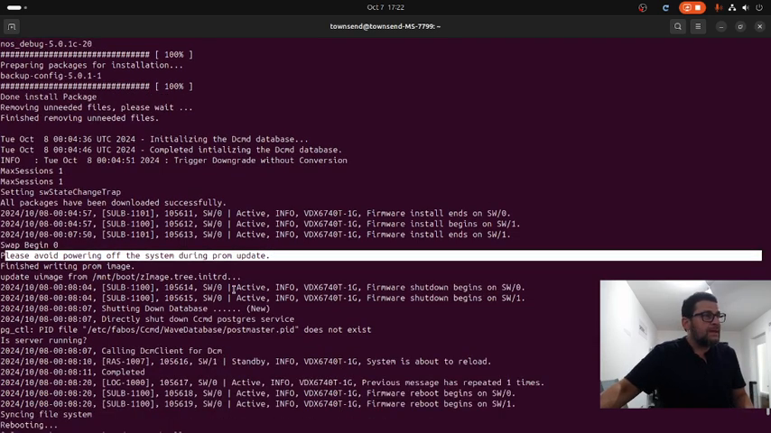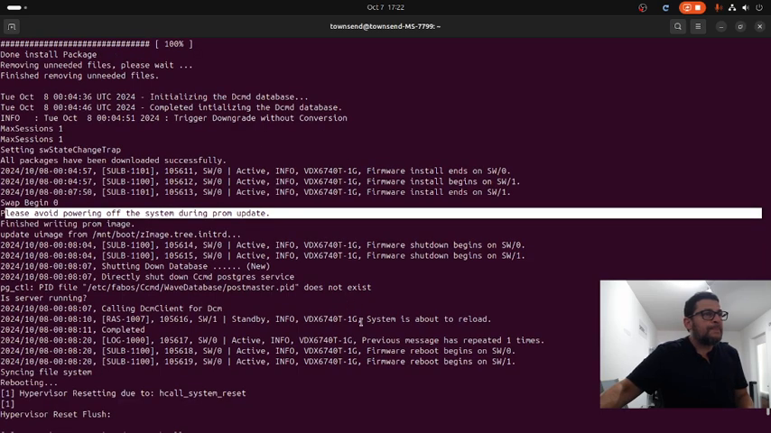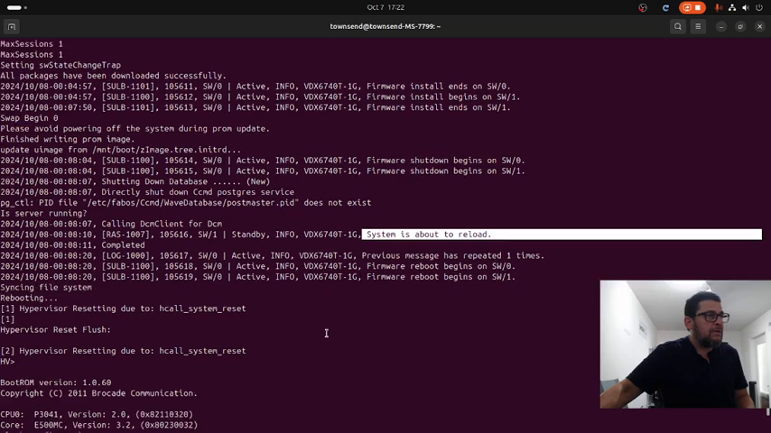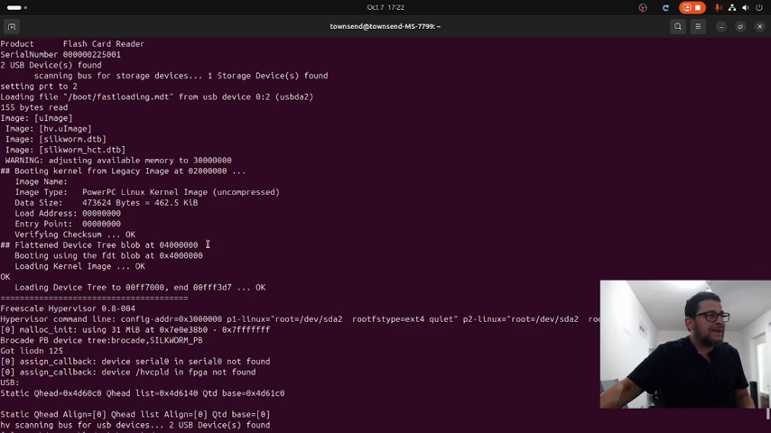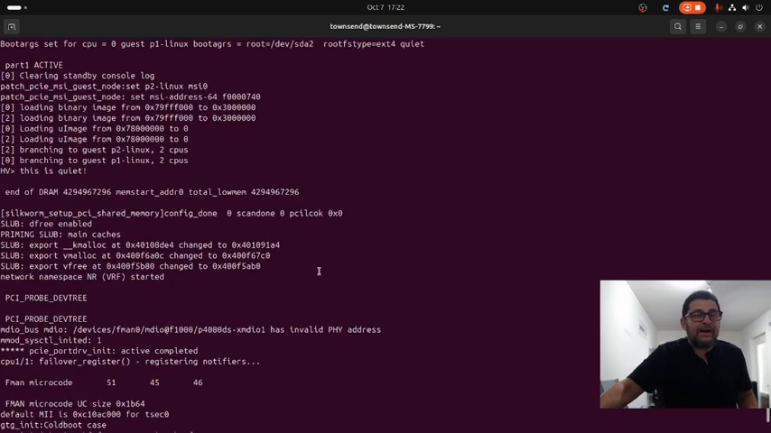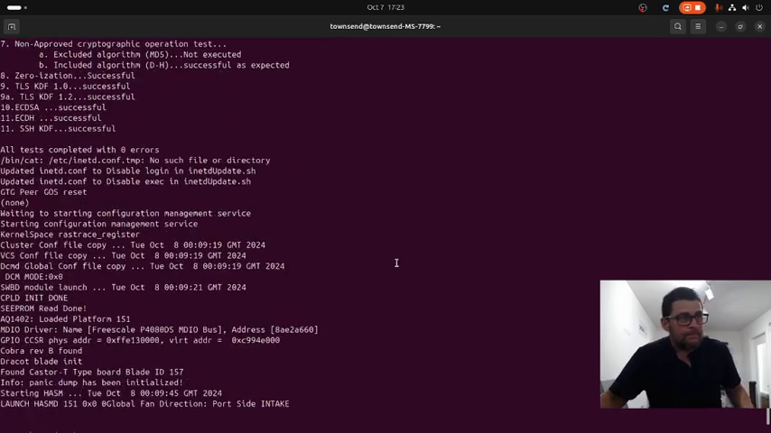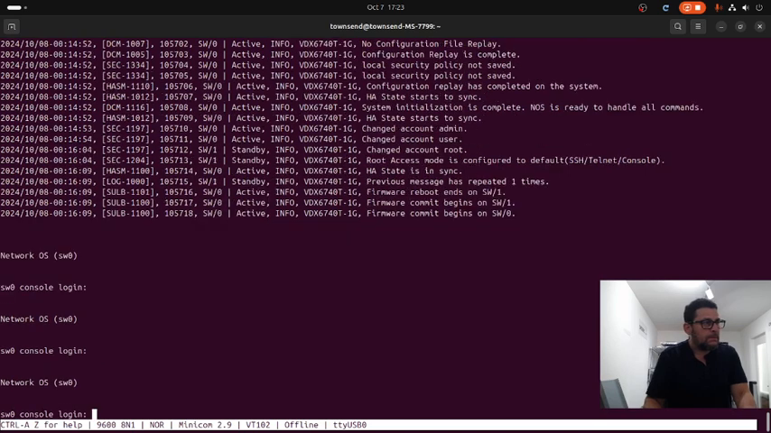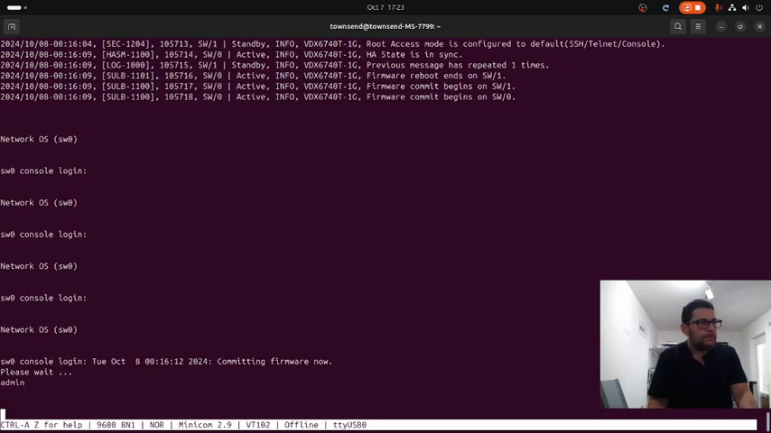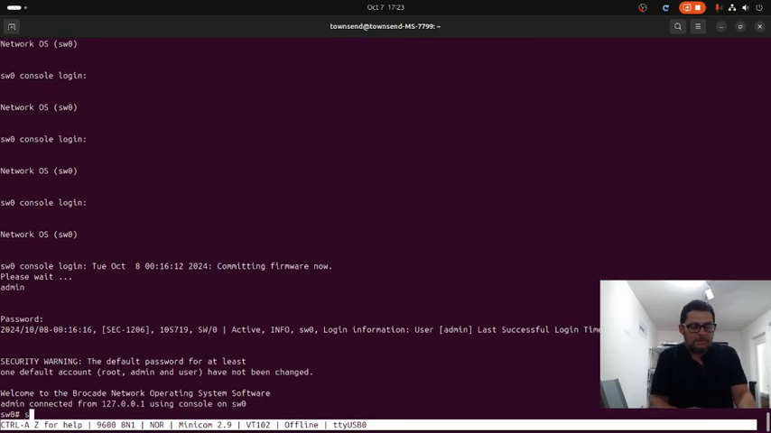And then the system is about to reload after the operating system process completes. Let's see now if version 5.0.1z is running. So let's see. Admin. Show version.